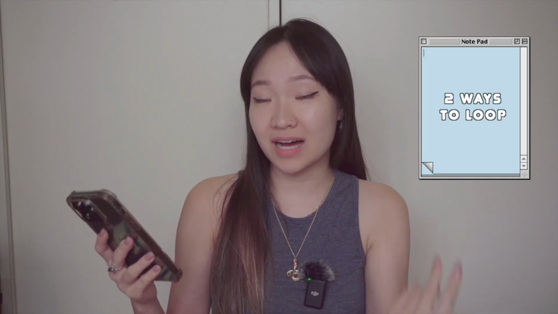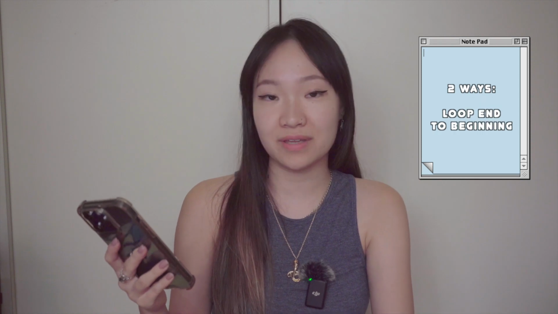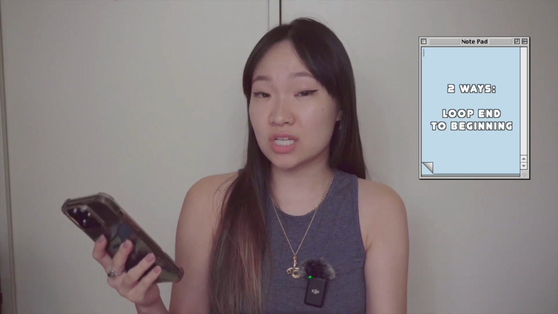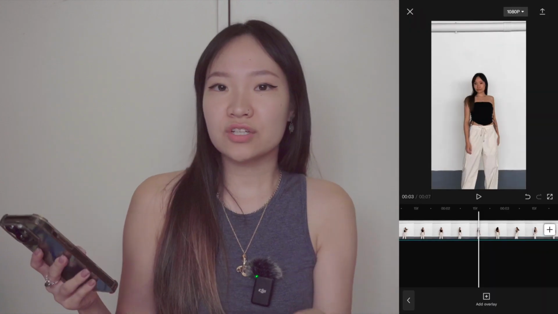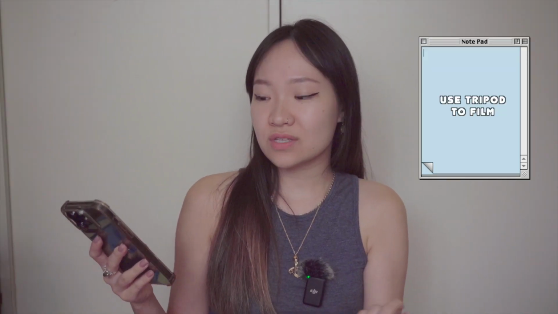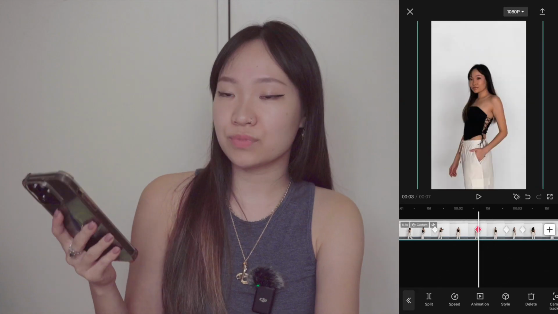Either you don't have to mask it and have just the end fit with the beginning, in which case the background should just be the same over here. You can see how I haven't moved my phone at all. You definitely should use a tripod for these kind of loop videos so that everything else can stay still except for the subject, so that it can create this really seamless effect. So I'm going to show you how to loop this with a mask.